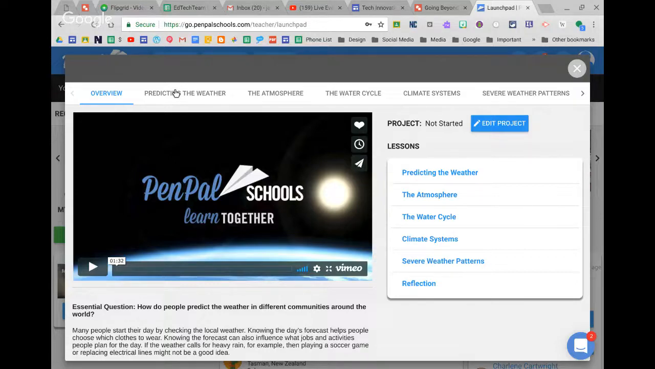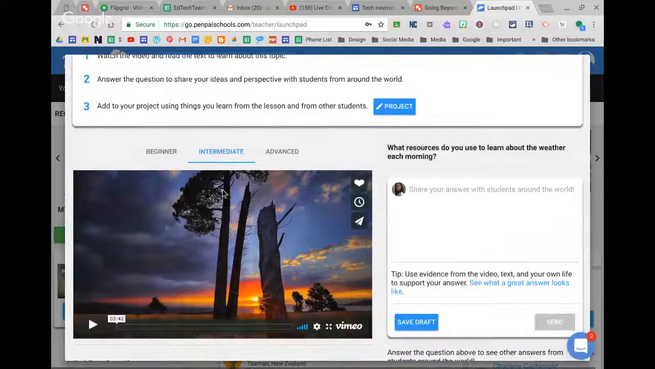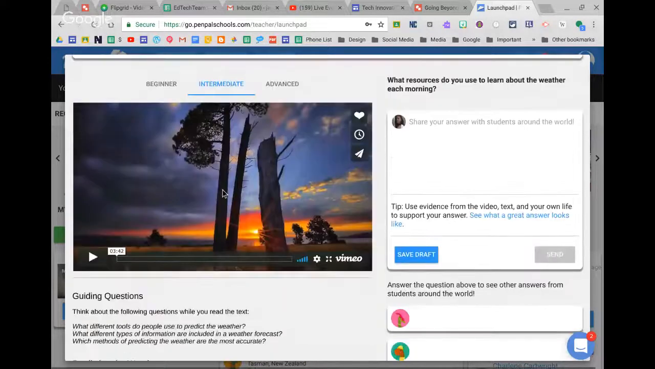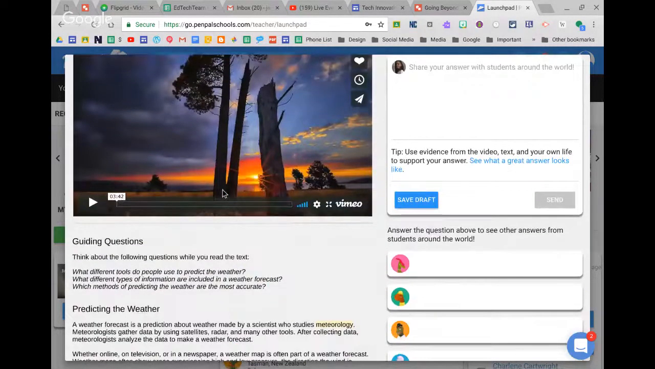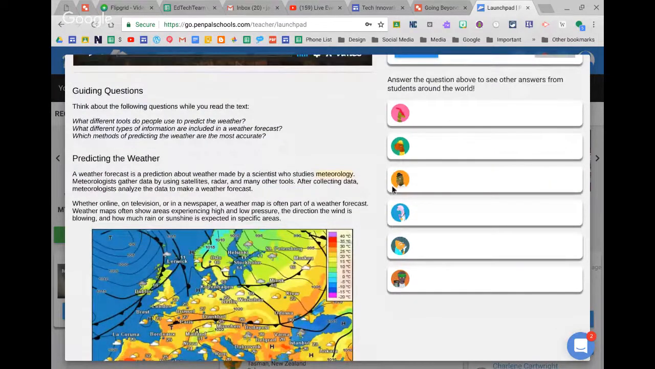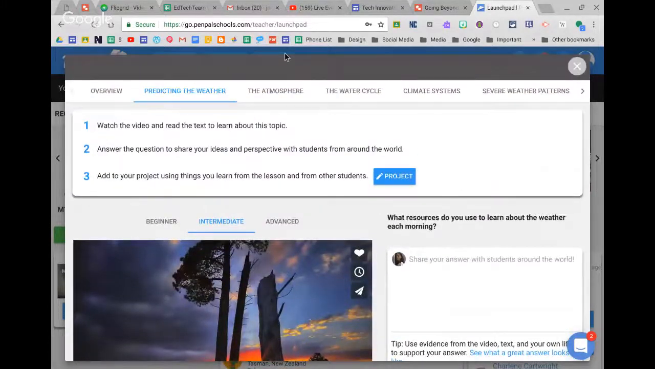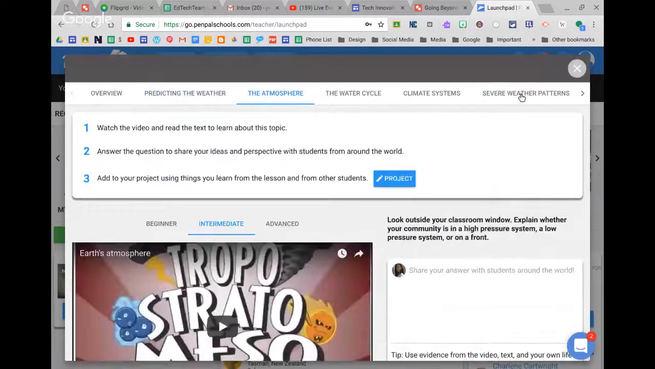Another really cool thing about this is they match you not with just one pen pal in case something happens, but with several pen pals. So hopefully the kids will have questions that they can answer back and forth with several people. They get a little icon, and you get to pick your little avatar. So anyway, this is what Pen Pal Schools looks like.